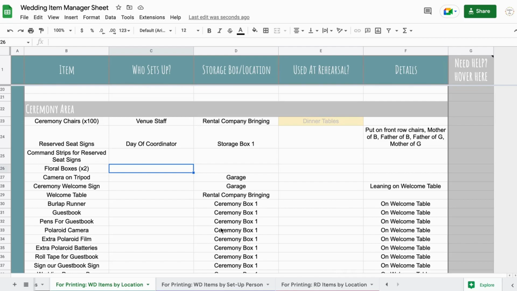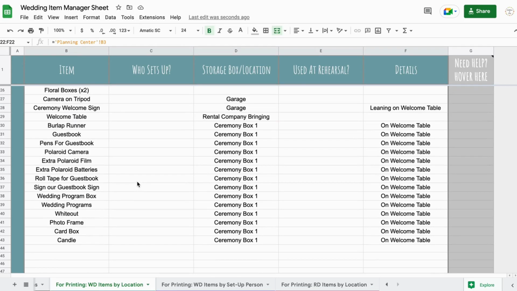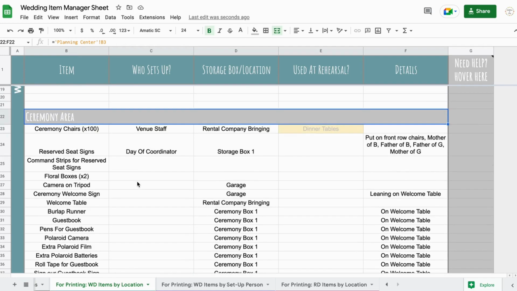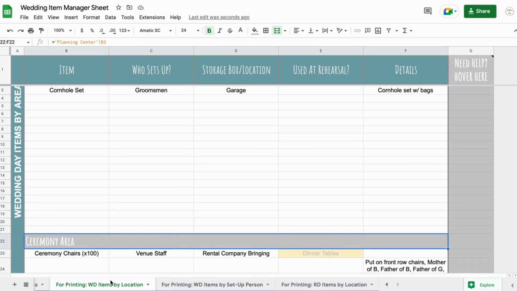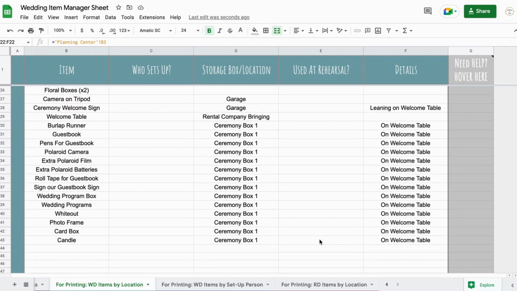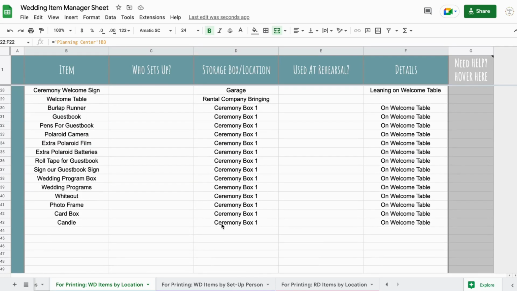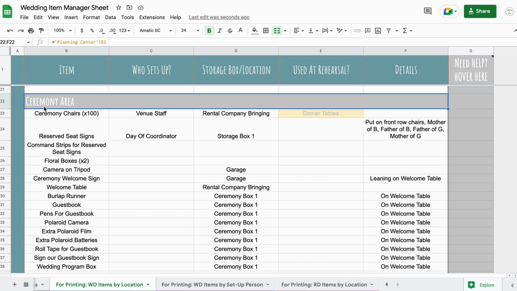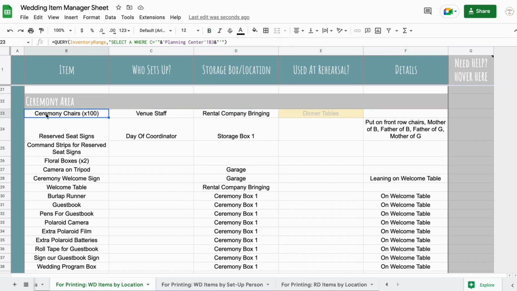Okay, and then last but not least, kind of how we're going to use these really organized spreadsheets. We were talking about the wedding day items by location. It's helpful to have maybe a binder or something that has all these printed out so you can just see where everything is supposed to be for the wedding. So you'll see here, you could give it to your day of coordinator, they'll know, okay, in the ceremony area, they want to have 100 chairs, and the venue staff is bringing it, setting it up, so they don't have to worry too much about that.